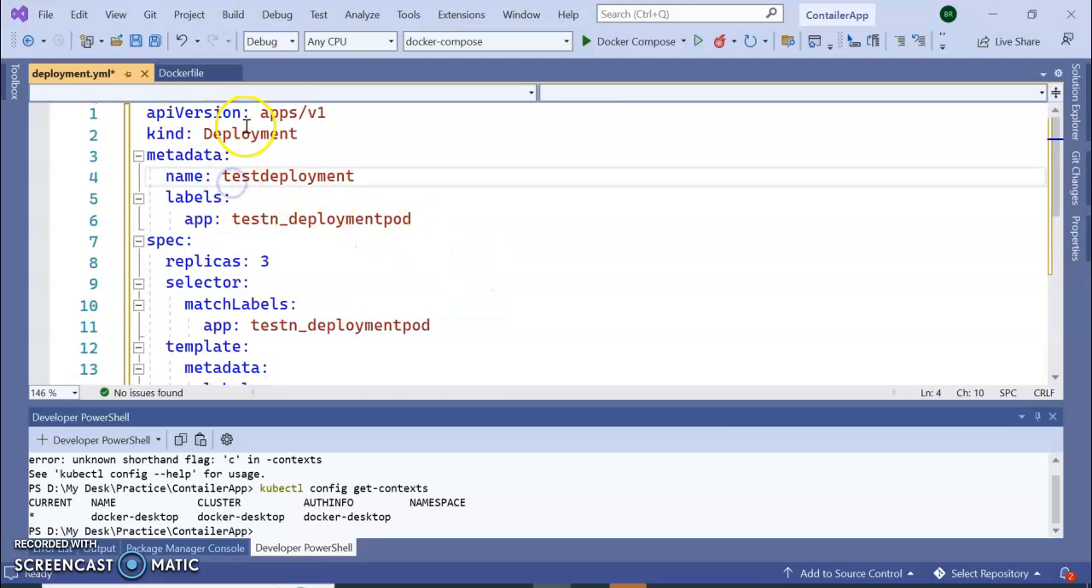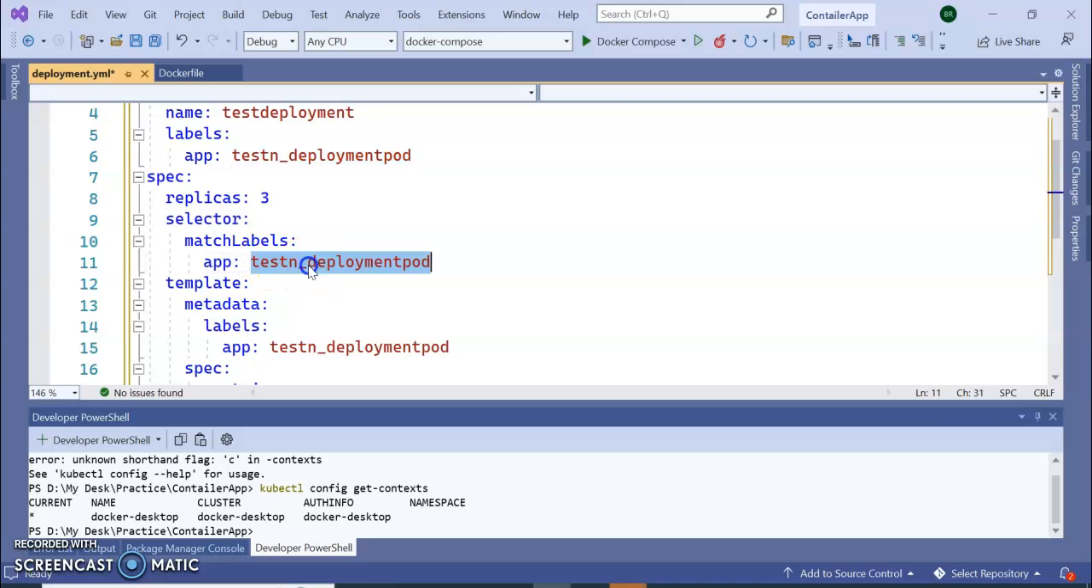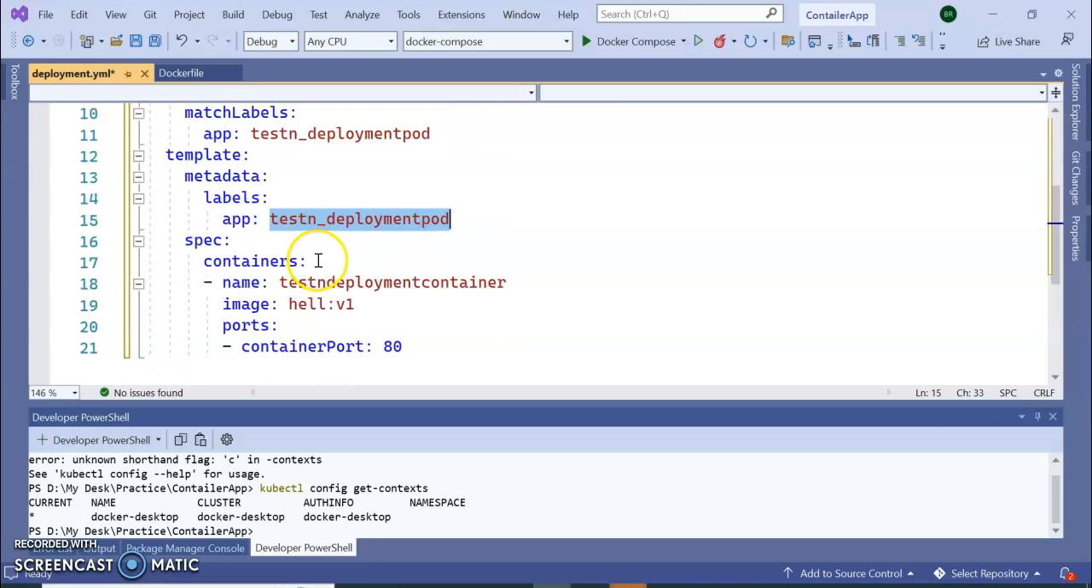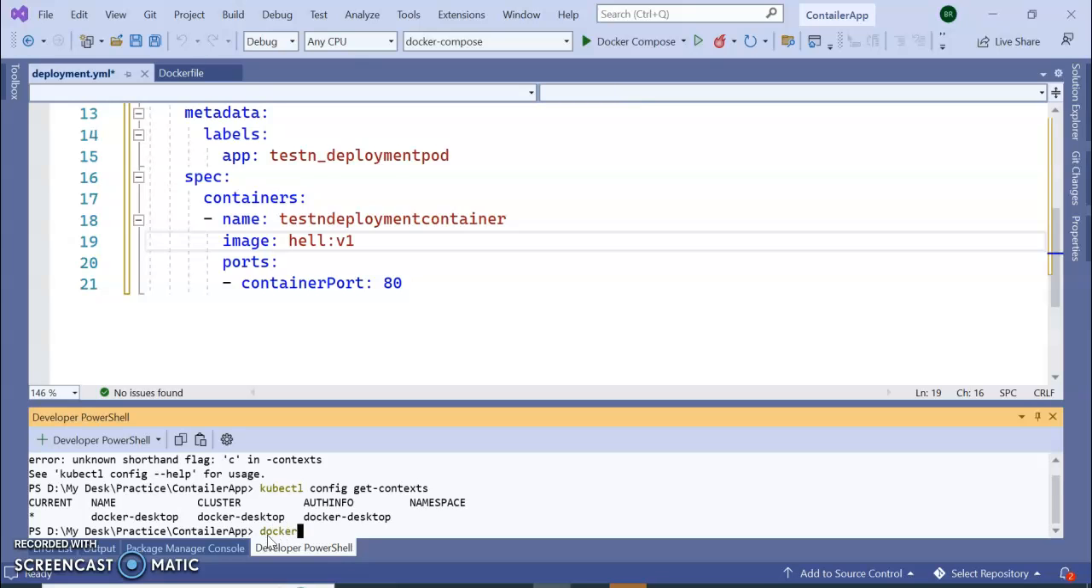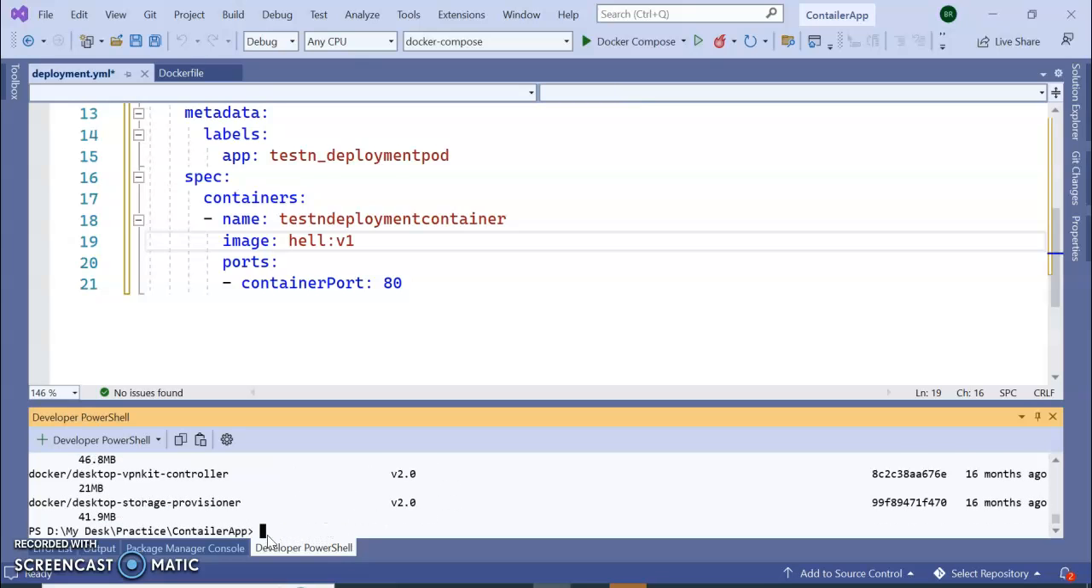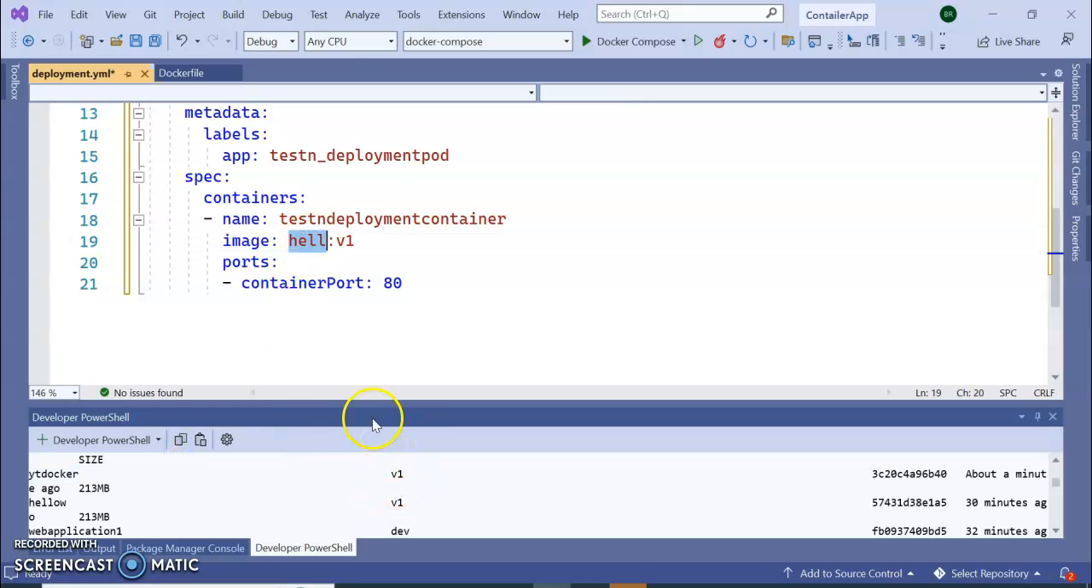So here I added the API version and the kind is Deployment. Then the deployment name, the application name, the match label, the template name, the container, and the image. In our previous session we created a Docker image, which is YT Docker, and the tag is v1. Save this file now.